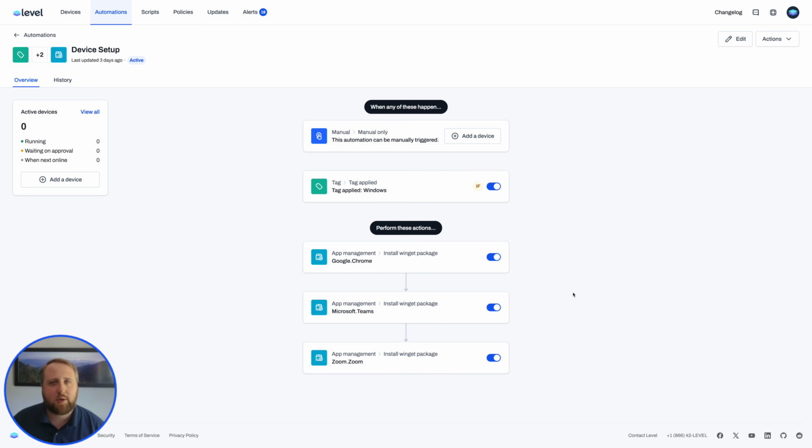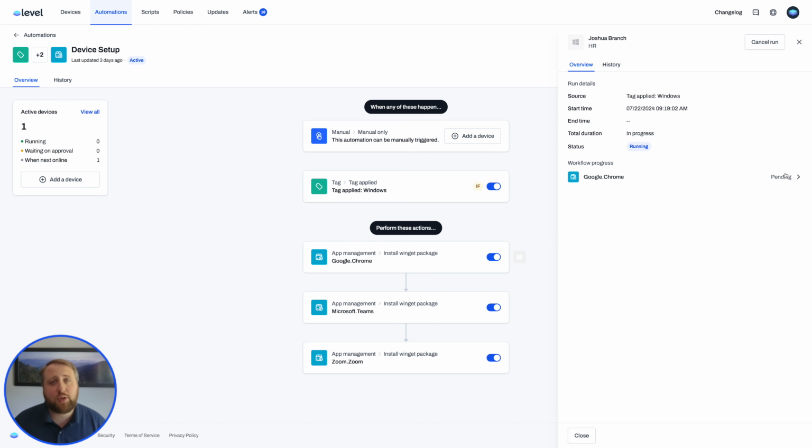Just a quick tip, automations work on offline devices too. If a device is offline, it's still added to the automation and is just queued up until that device comes online again, after which Level will run the automation.